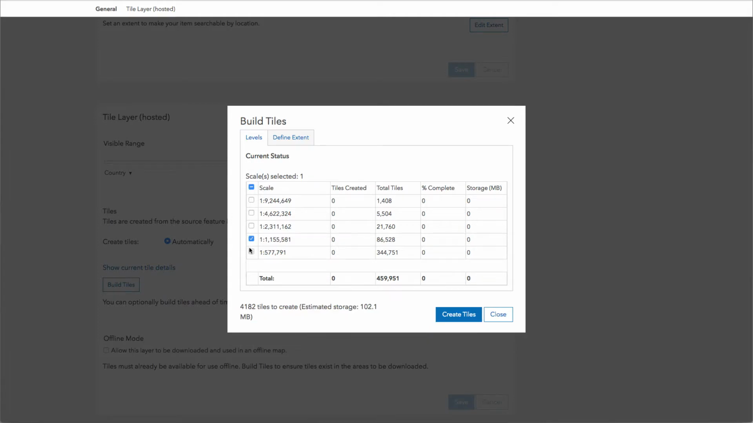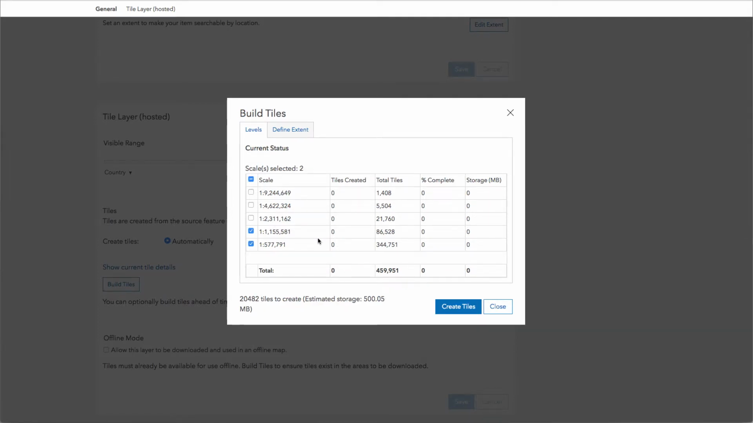And I'm going to pick these two bottom scales to draw my tiles. And you can see here that these are going to have the most number of tiles in them. I've got about 87,000 here and almost 345,000 tiles at these two scales. I'll let the rest of these tiles get auto-generated as people start using the application, but these are the ones that would take the most time to get built if I just left it at being automatically generated.